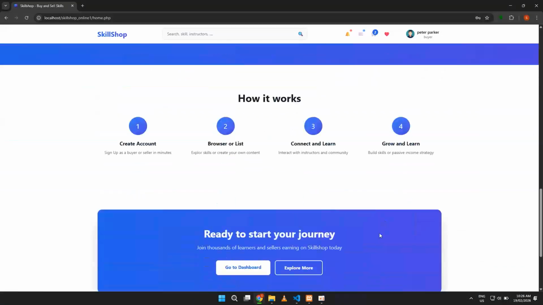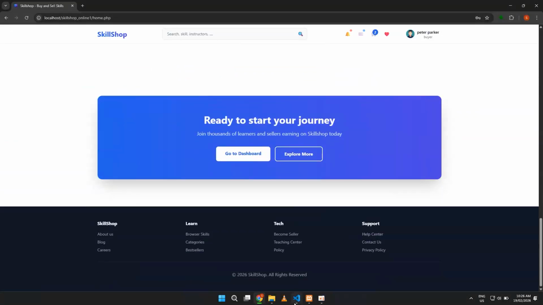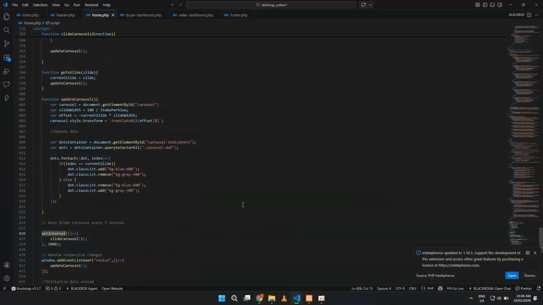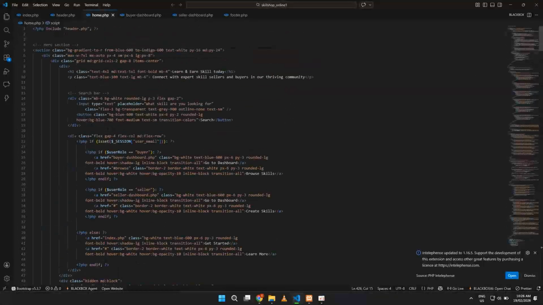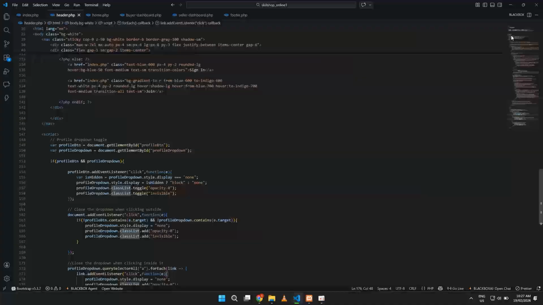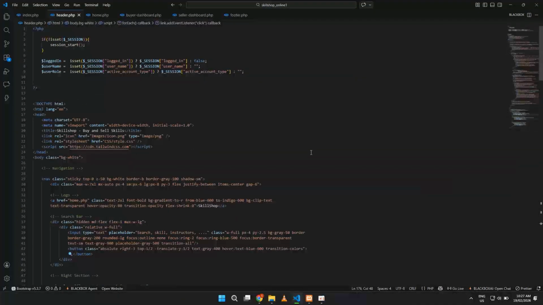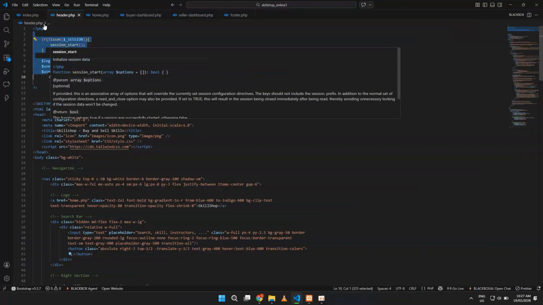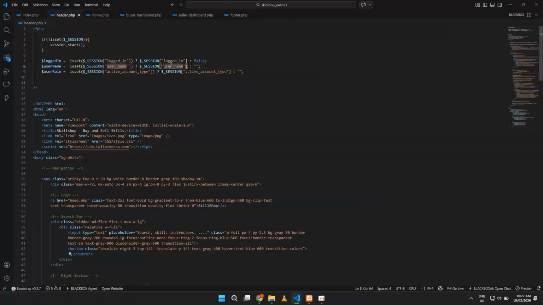Now let's see the code. First, I started the PHP session. Then I check whether the user is logged in and I also store the username and user role. This allows my homepage to display different content for buyers and sellers.